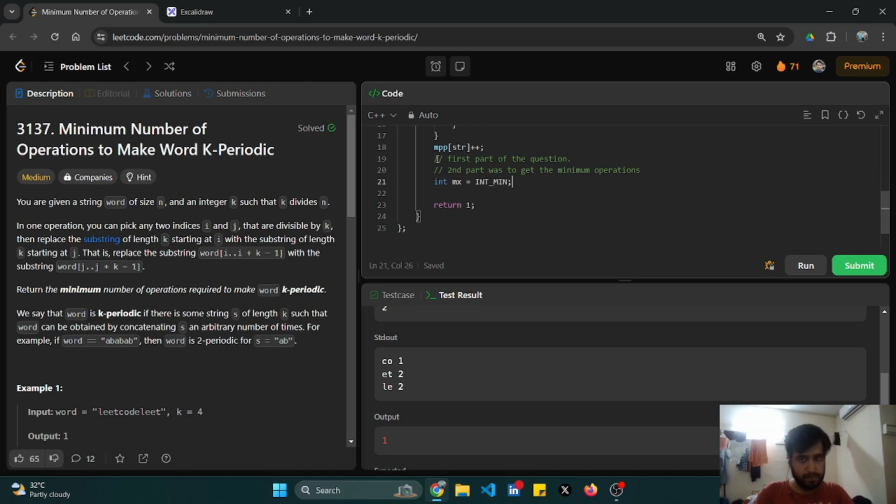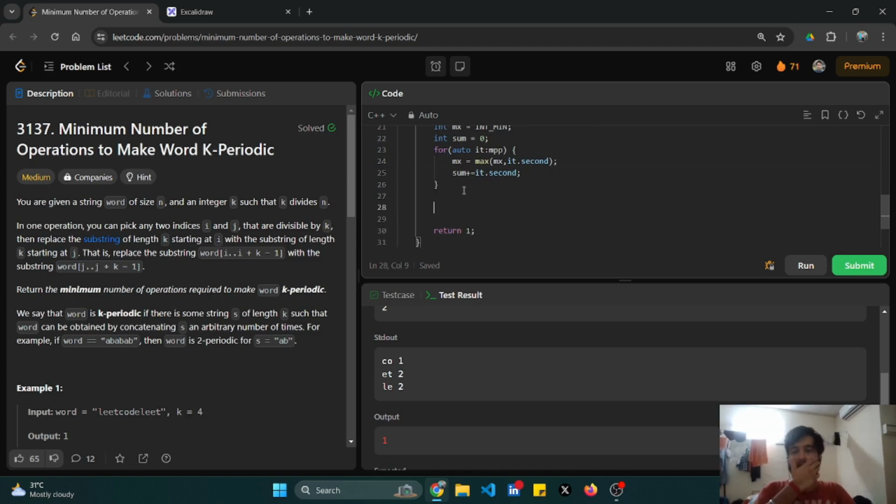So I'll make mx equal to INT_MIN, so it can be updated, and I need the sum of all the frequencies, so I'll make sum equal to 0. Now I'll iterate through the map. I'll make sure to add my frequency to the sum, and I'll make sure to update my maximum frequency. Okay. So now what should I return? Yes, sum minus mx, and why is that? Okay, now we are done with the second part also.